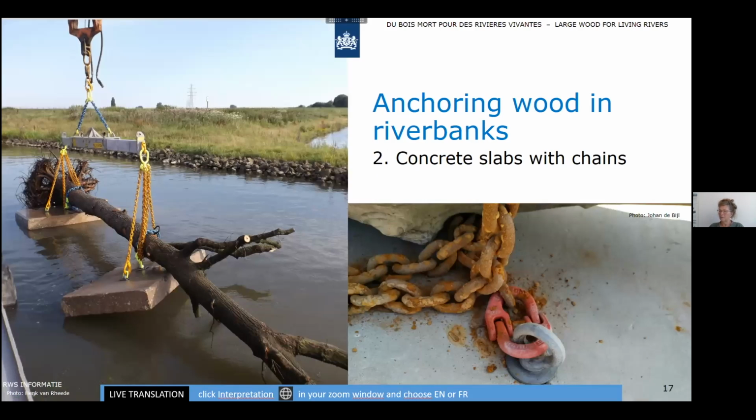Another method we used is ballast. We ballast the tree with concrete slabs, 2 of them. And the chains are attached to eyes in these plates. And the required weight of the plates is calculated, just like Bob told, taking into account the buoyancy of the tree.